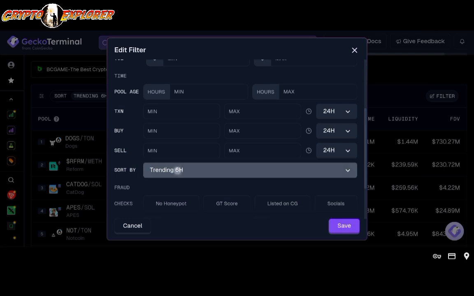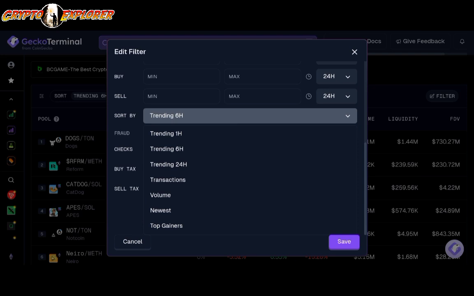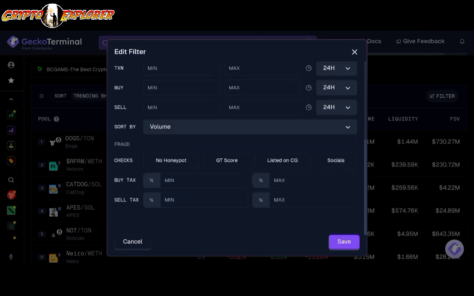Also, you can sort here by trending for the past 6 hours, 1 hour, or as I like to put it, by volume, because if you want to generate money, that is coming from fees, and fees come from volume. So you've got to put yourself in the way where money is flowing in order for you to net some of that profit for yourself.